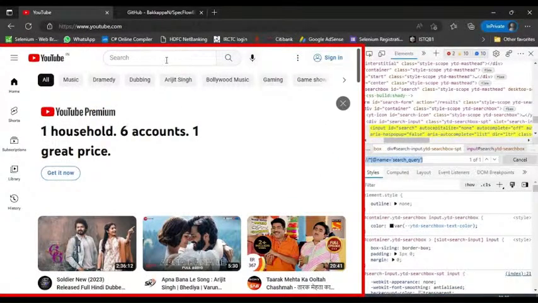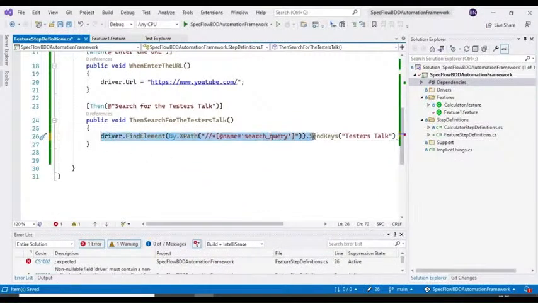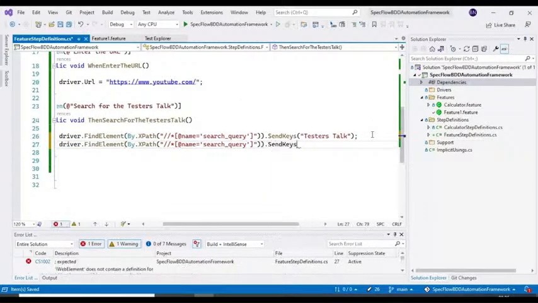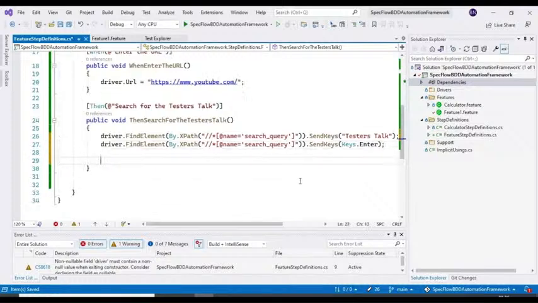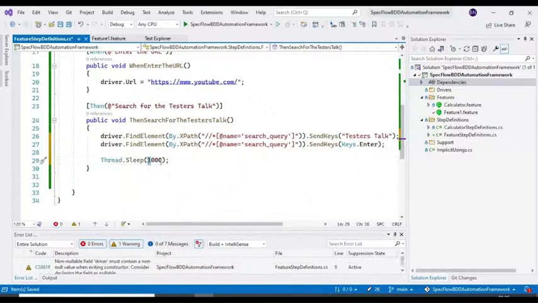Then we have to press enter from the keyboard. For that reason I will use the same element and use SendKeys, and inside the SendKeys I will pass Keys.Enter. So that will press enter from the keyboard. After pressing enter, I will wait for some time. So here I'll write Thread.Sleep, and here I'll say 5000 as milliseconds, that means 5 seconds. Then finally we will close the browser.